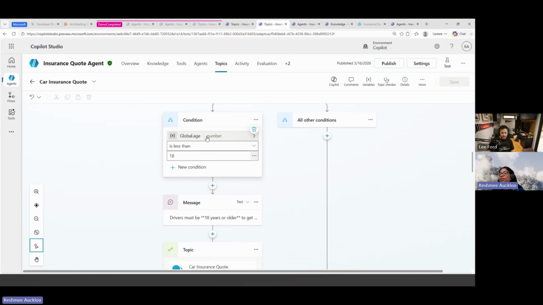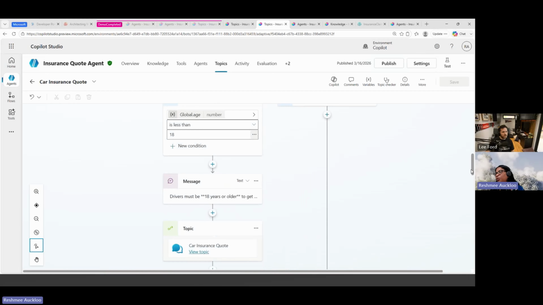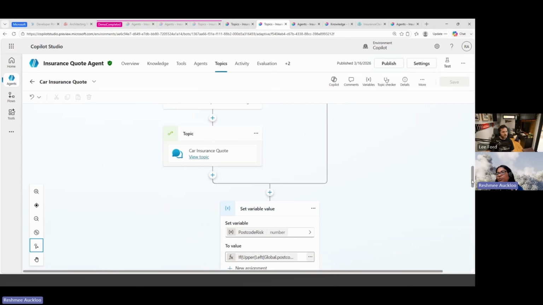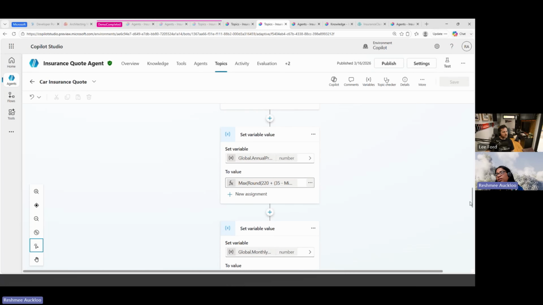I'm only doing one particular validation to ensure the user is more than 18 years old. This is a demo, but we could add more validation around the input which the user provides, but I'm not in that scenario. And one other thing, I'm setting different variables, and the other thing is calculating the insurance premium.